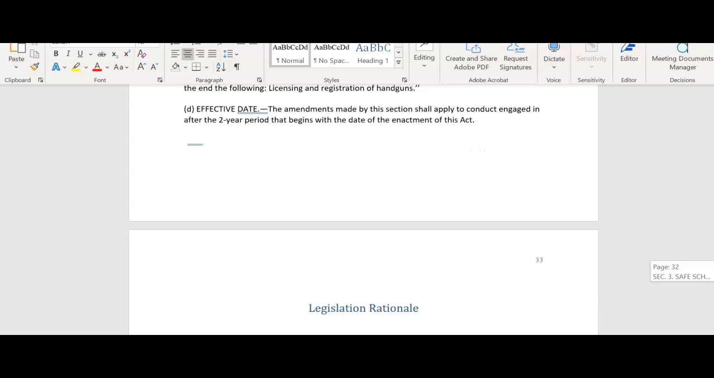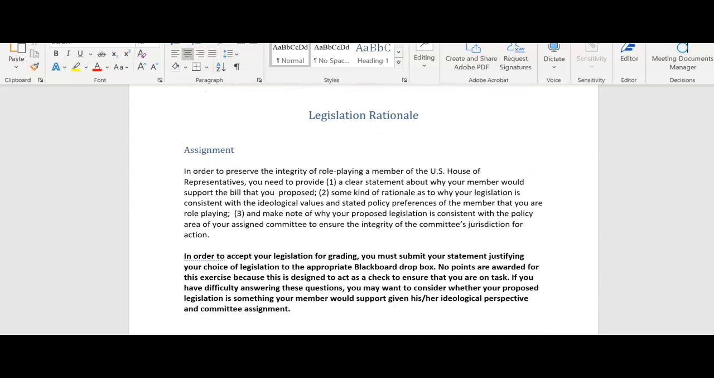And then following all of that is simply a rationale. So there's 3 questions here that you want to make sure that you can answer. This only needs to be a paragraph long. As I said, it's a checkpoint just to make sure that you remain in character, that the bill that you submit is consistent with your member's views and the committee he or she has been assigned to. That way the simulation itself works much better if everybody is following the rules. So that's it. You can always talk to me if you have questions.